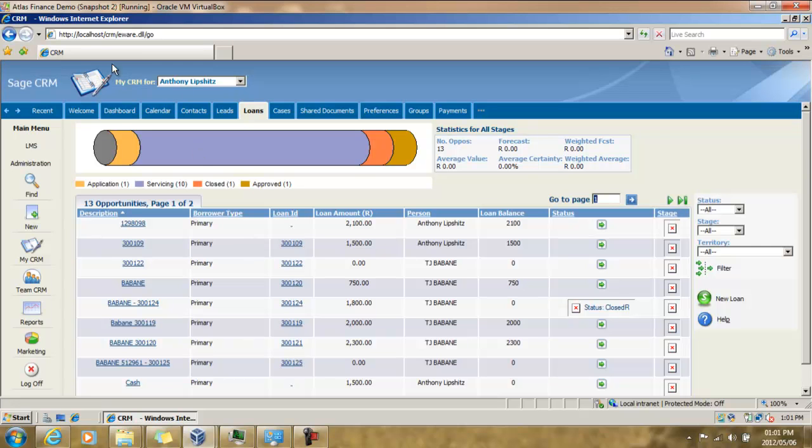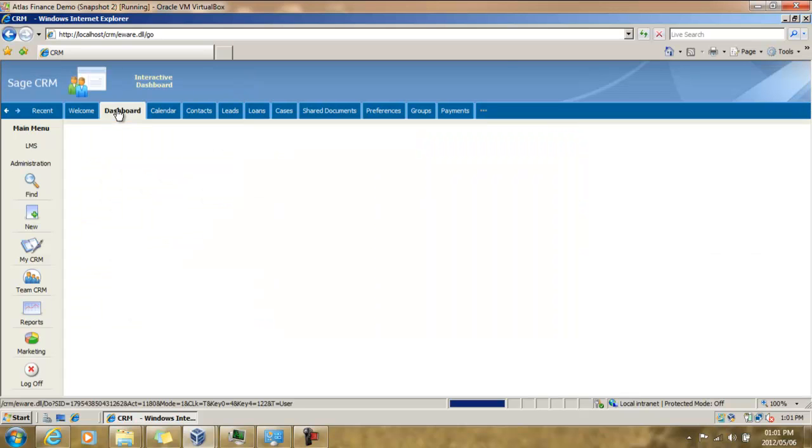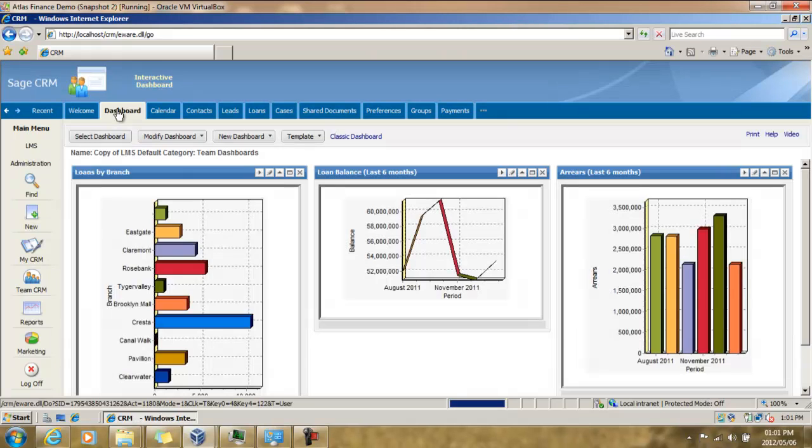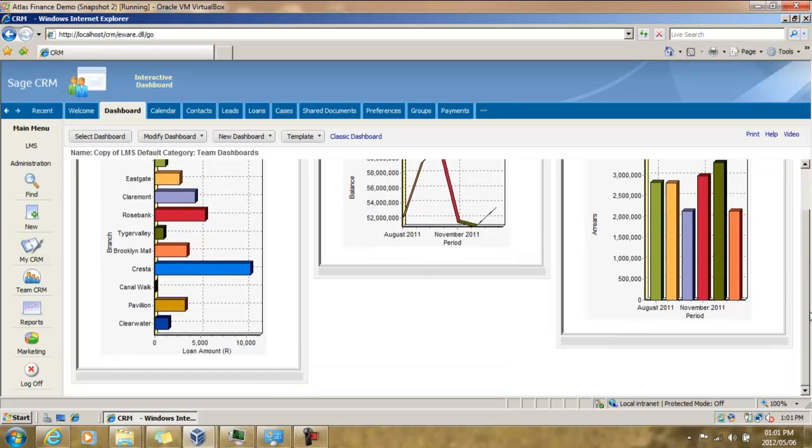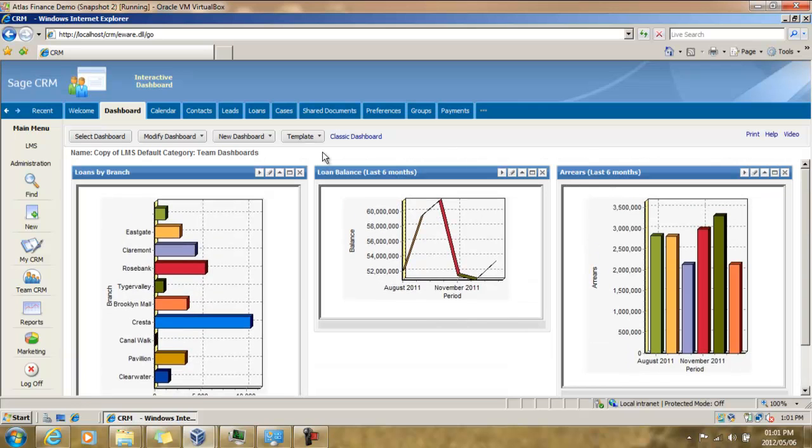Okay. There's also a dashboard. So for management capability, let's quickly have a look at the dashboard before we drill into details. This is an example of just some simple dashboard loans. So this gives you the number of loans by branch, for example. This gives you the total loan book variation over time, and this gives you a sense of arrears over time. So just some examples of how your dashboard could be used within CRM.